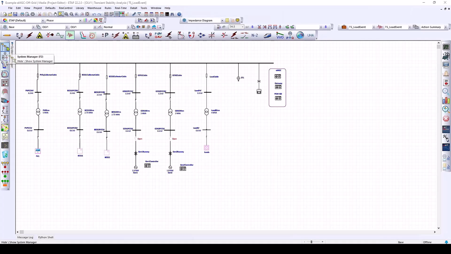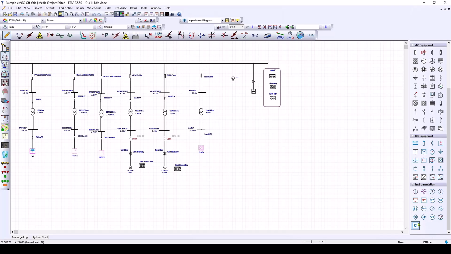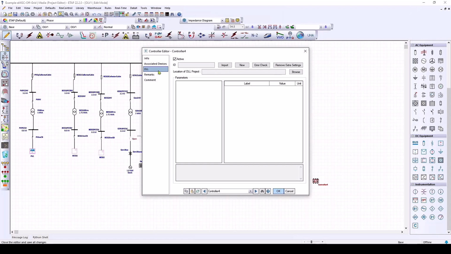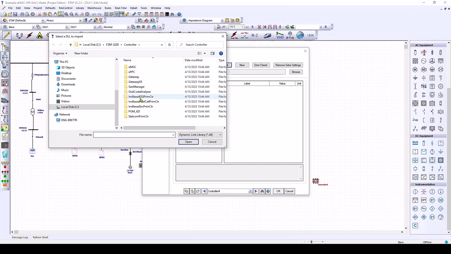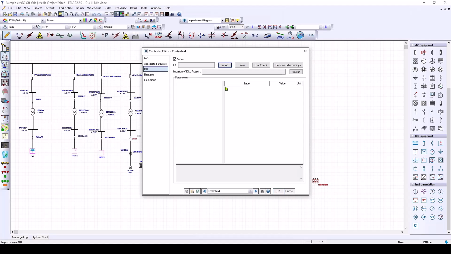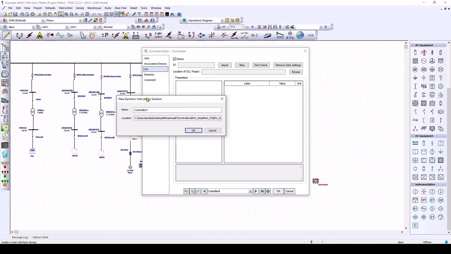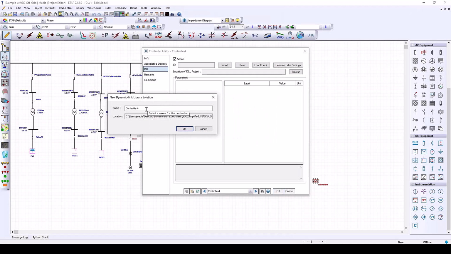For example, if I go in the editor mode, in the instrument, there is an element called controller. If I put one controller inside the project and go inside the controller, in the DLL page, we have the import option. If you go inside the controller folder in ETAP, there are some built-in functions and built-in controllers for different controllers. For example, we have a controller for the microgrid controller, for the power plant controller, for the generator, for the energy storage, for fuel cells, for the renewable energy resources, and also for the StatCom. If a user wants to create their own controller, there is an option for a new controller. So basically, the user would be able to create their own controller.